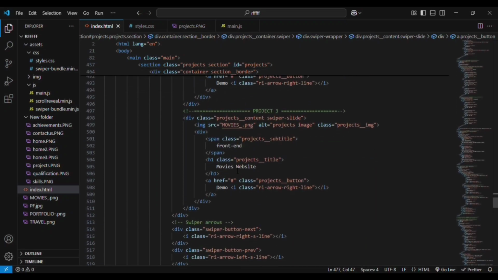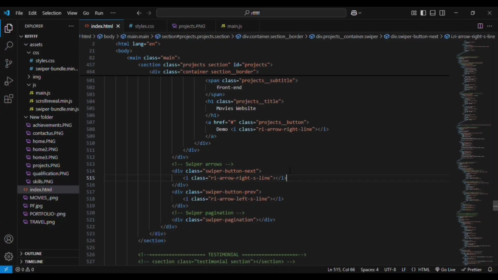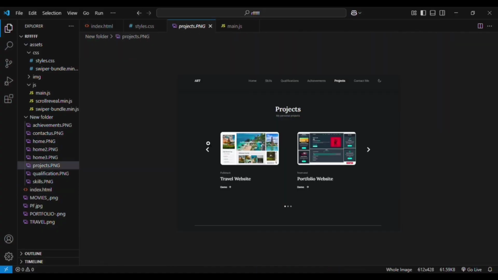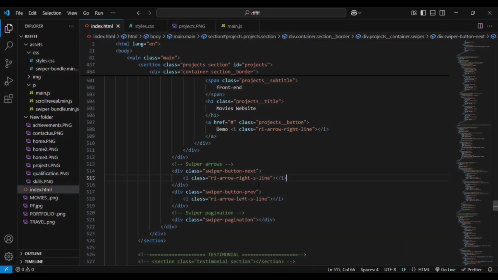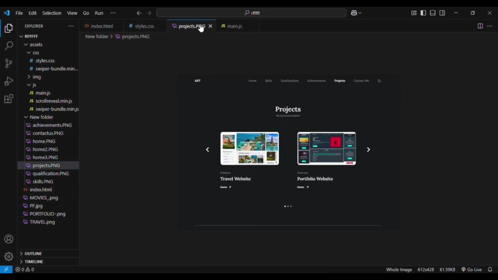Then we have added a div element for the side arrows. You can see these arrows here. One is for the right side, one is for the left side. So that is the reason we added arrow right side and arrow left. So these two divs act as arrow elements. Swiper pagination is the div that is created for adding these 3 dots. You can see at the bottom. That is nothing but the swiper pagination div that we have created here.